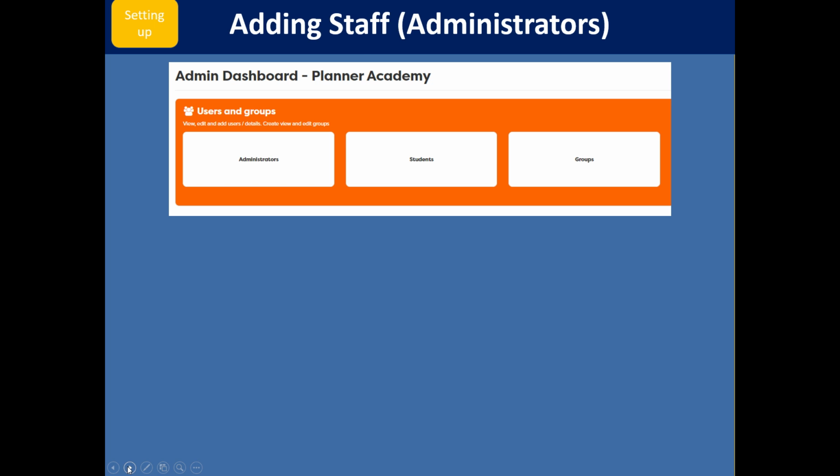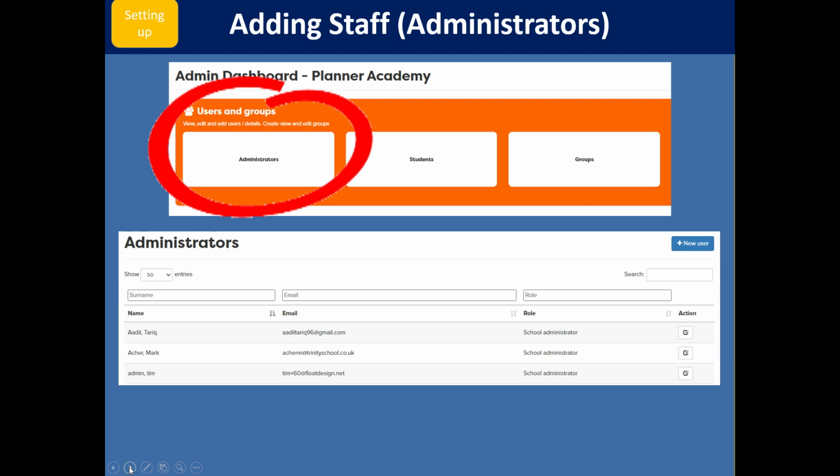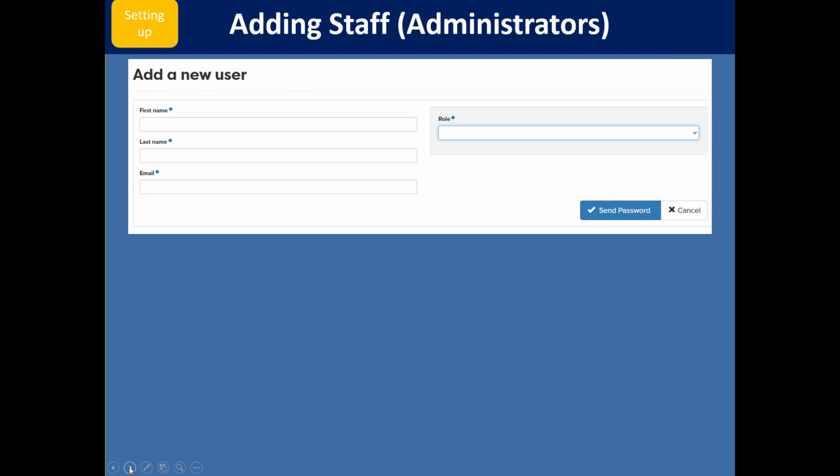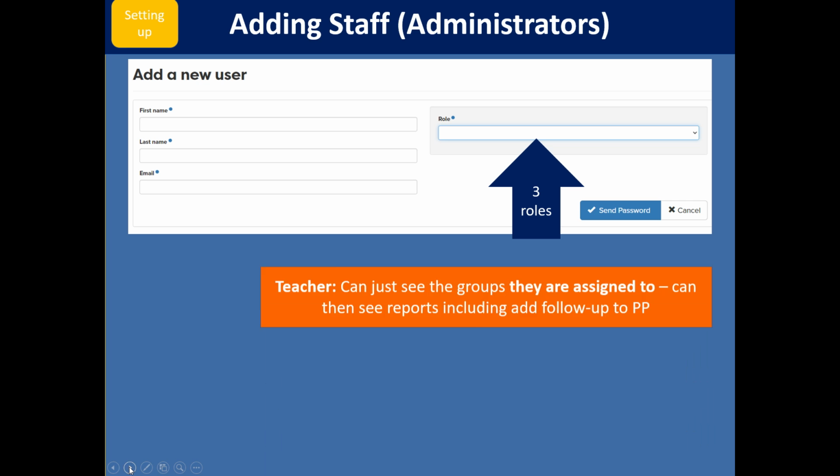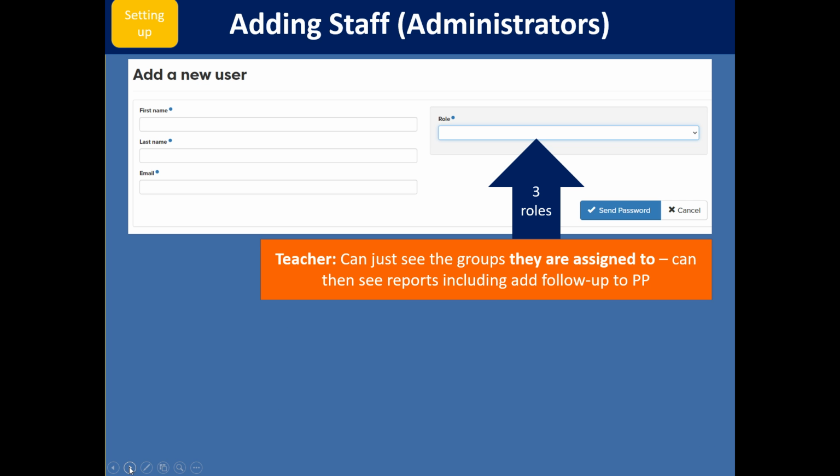Okay, you can't add students, but you can add staff. And the way you do it is you go to admin, then administrators, new user, and then it's a very simple form: first name, last name, email address. But this bit you need to be careful about. You have to assign them a role. So there's 3 possible options. They could just be a teacher, which is like a tutor. So this person will need to be assigned to the groups that they can see. So you could say, Sue Lewis is only going to see 9SL, but you need to do that as an admin role to do that.